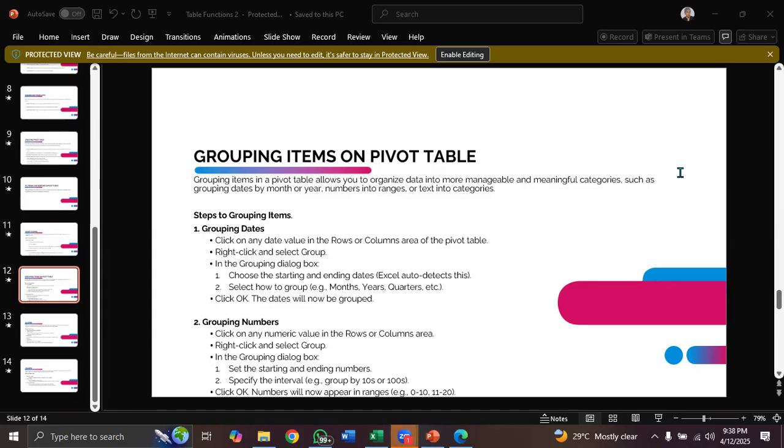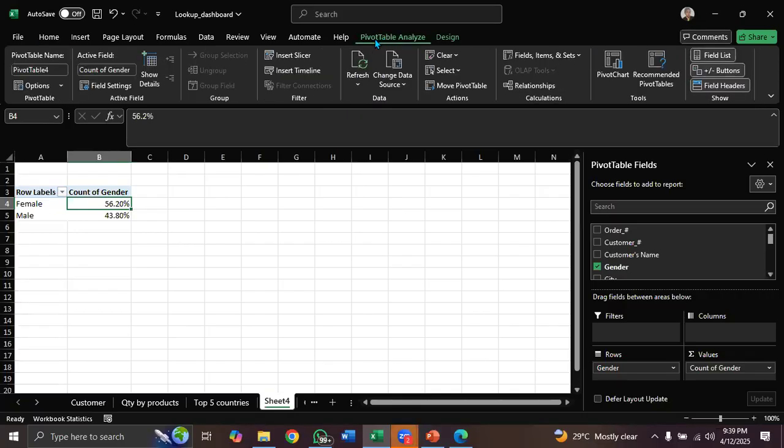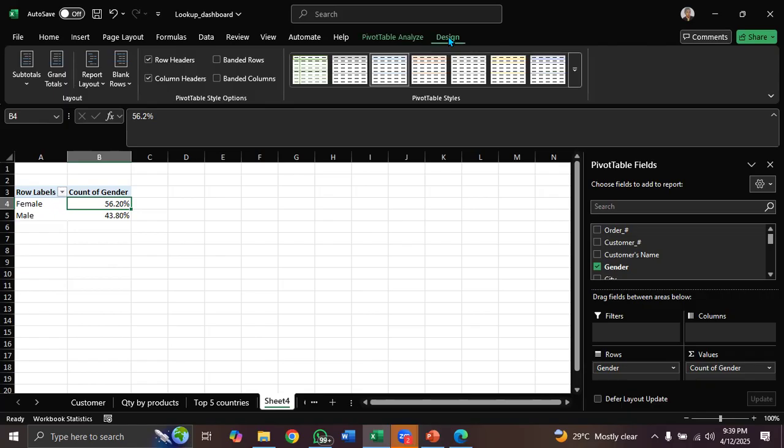Okay, how do we bring it back? We can bring it back. Okay, let me show you. If I want to bring it back, you guys should go back up. If you come here to pivot table analyze, are you getting me? I want to bring back the grand total. Or let us do it from design. From the design tab, grand totals.